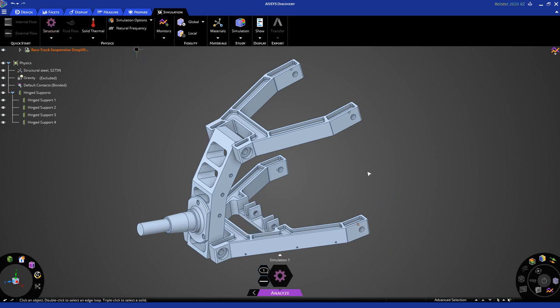Okay, we're done with the hinge supports, and you'll notice on the tree on the left, the hinge supports show up, and they've been automatically grouped together, so you can collapse them and save some real estate in the tree if you want.